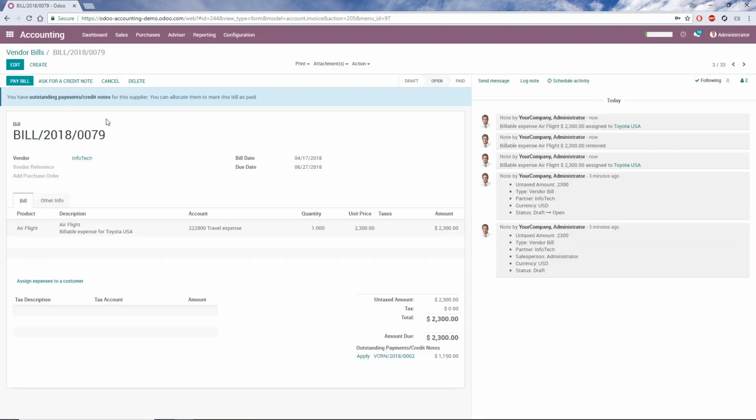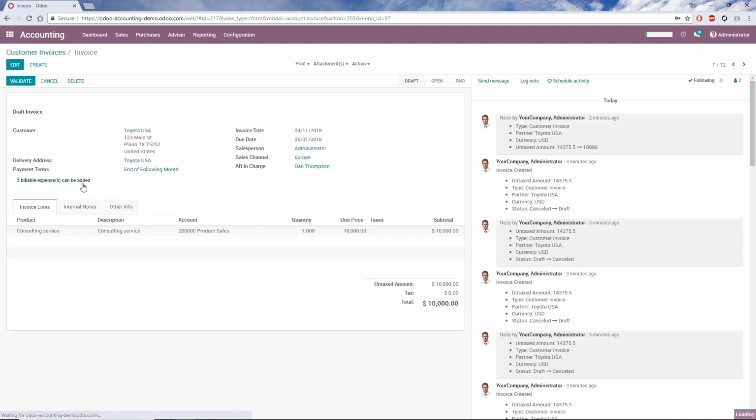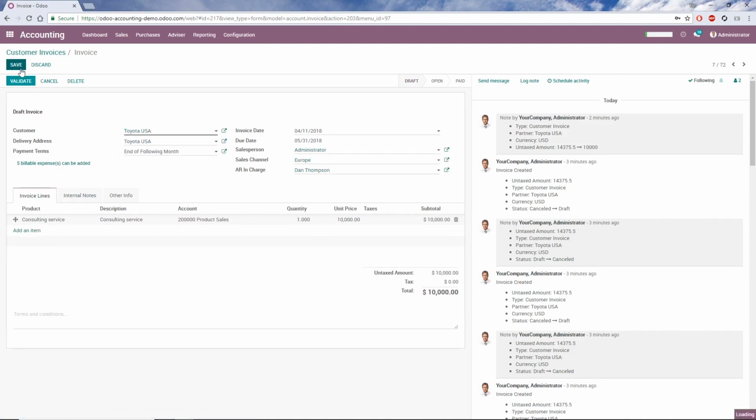In order to get reimbursed, we need to add this expense to an invoice. If we go to the Customer Invoices section, we can see an invoice I've created for the consulting service I performed. Because this customer has expenses assigned to them, I see a message underneath the invoice details. Here I see that there are 5 expenses that I can add to this invoice.